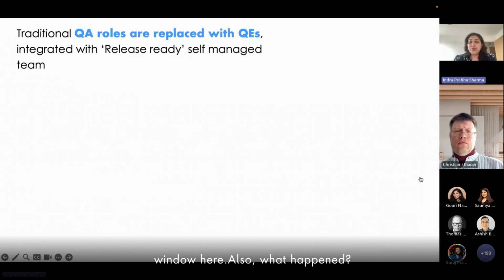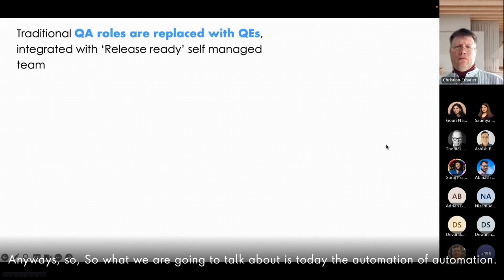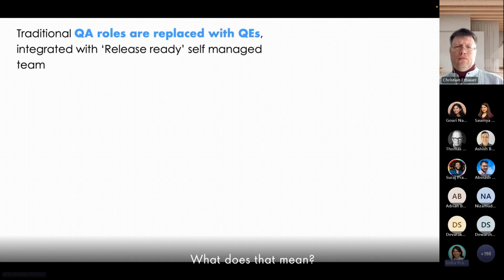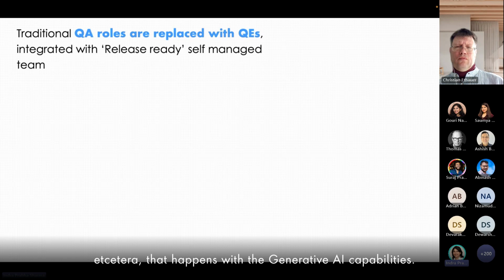What happened? Oh, let's see. Anyways, what we are going to talk about today is the automation of automation. What does that mean? The automation of functional testing, non-functional testing, etc., that happens with generative AI capabilities.